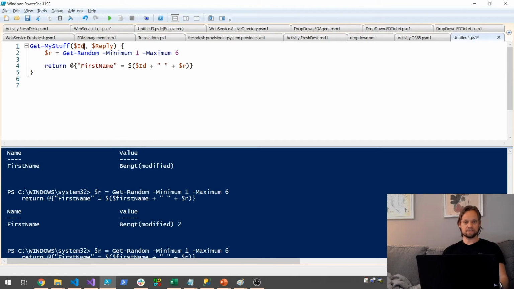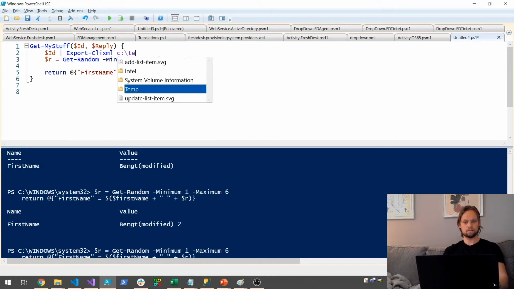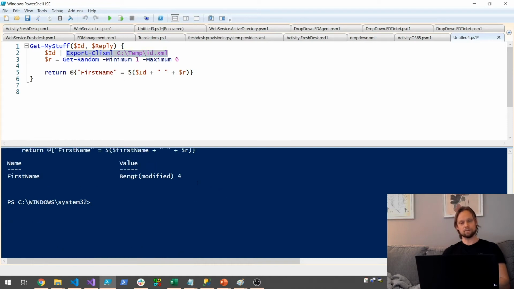If, for instance, in this case, you wonder what ID is, I would just simply do like this. So when the workflow hits this activity, it would take what's in the ID variable and throw it to an XML file in my temp folder.